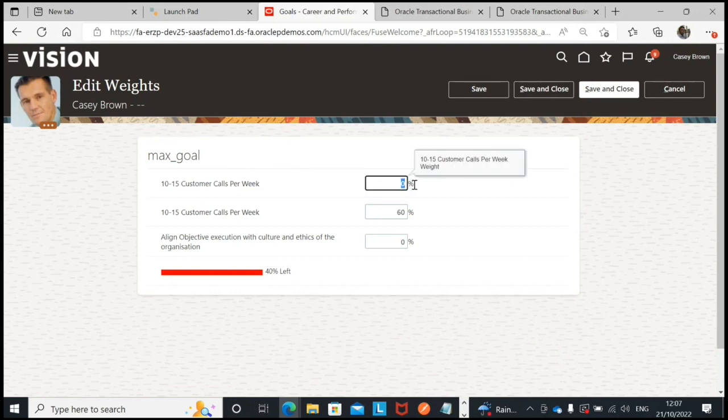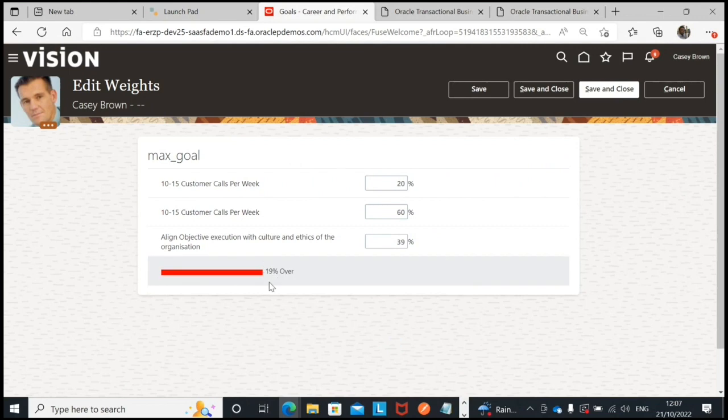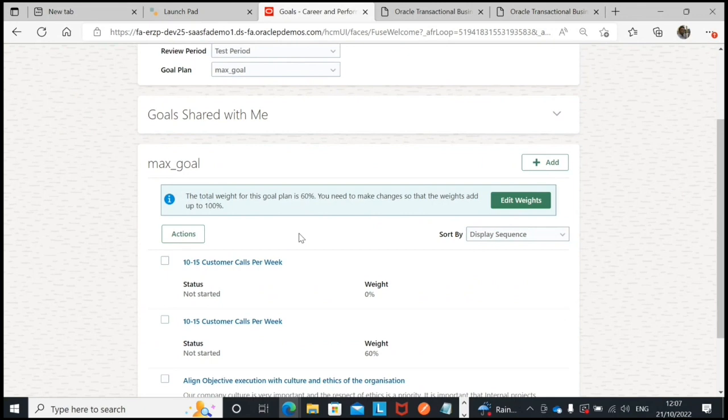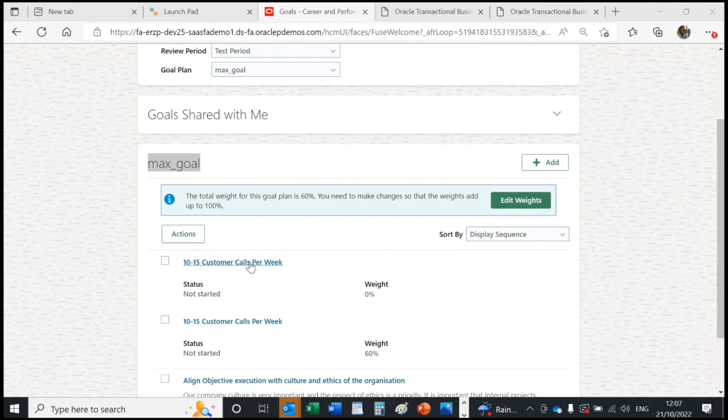So I can say that this I'll give 20% and this I'll give 20%. Because we had given that enforce 100% rule there. And if I give 30 here, it might give some error. 39, for example. There's an error. So this is about goal weight. Like I said, you need to enable this on the goal plan, which is this. I had enabled this, and then the manager or HR or employee will see it when they add goals for that goal plan. The manager can see it when they assign it to their team members.